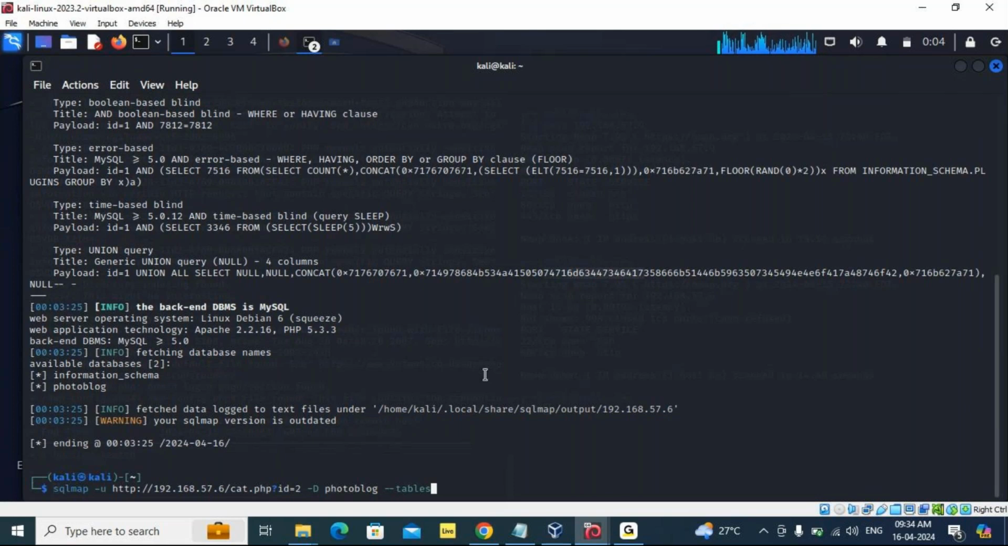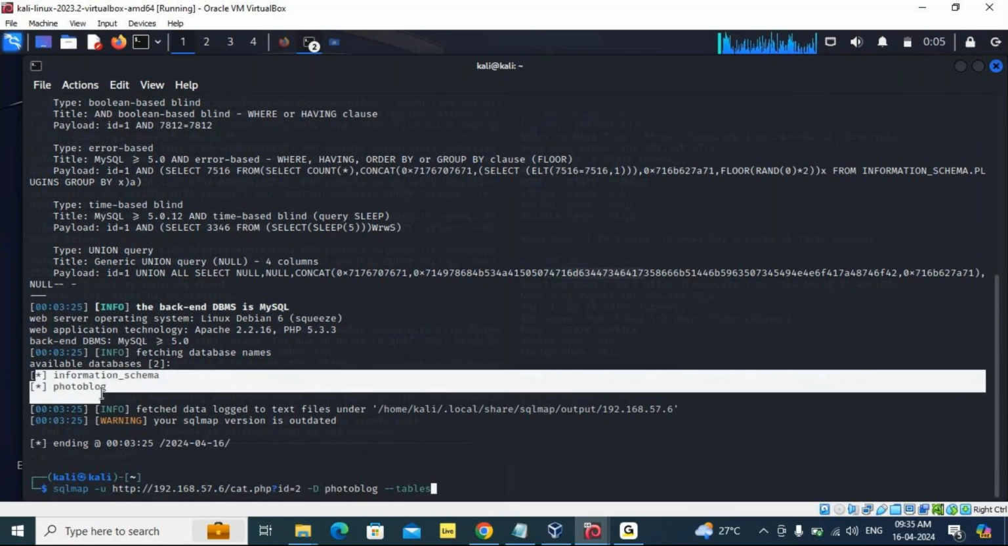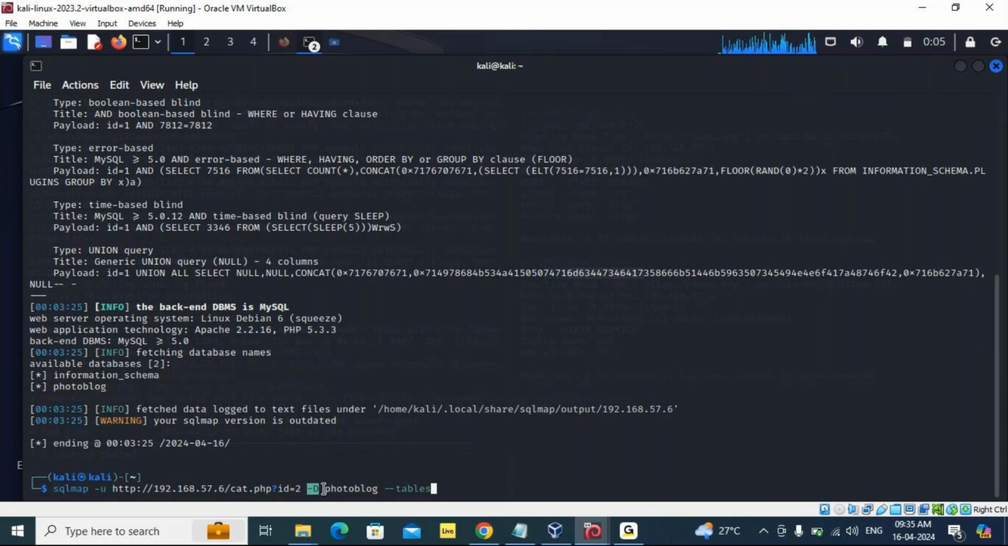in this step we are telling SQL map to check this particular vulnerable parameter URL, where it is vulnerable to blind SQL injection. And now we know the database from the earlier command. So we are now telling SQL map to check inside this database and give us the names of the tables. So we are going to enumerate the tables inside the database photoblog.